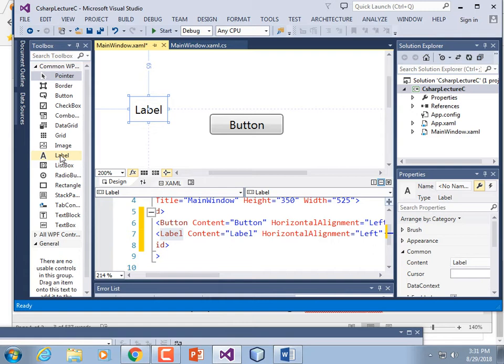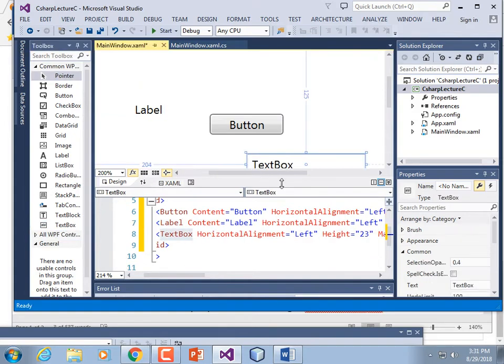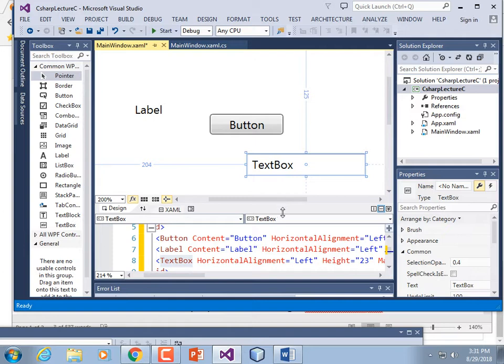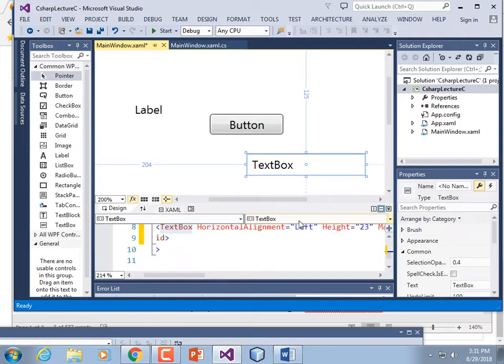Grab the text box. You would think I could find it since they're alphabetically ordered. Alrighty. There's my text box. And I can see all three of the things down here.